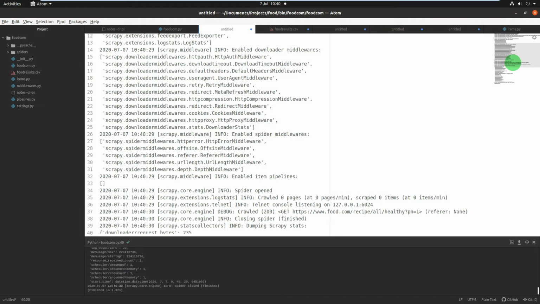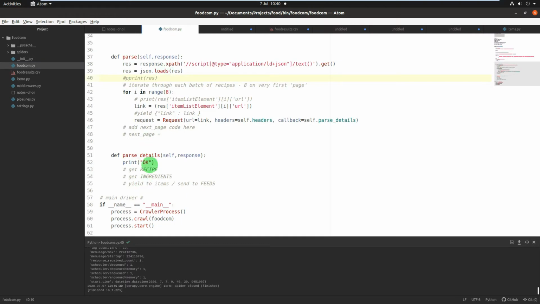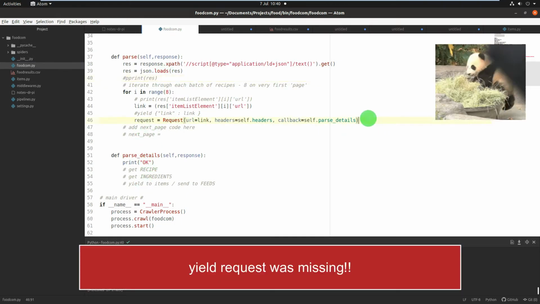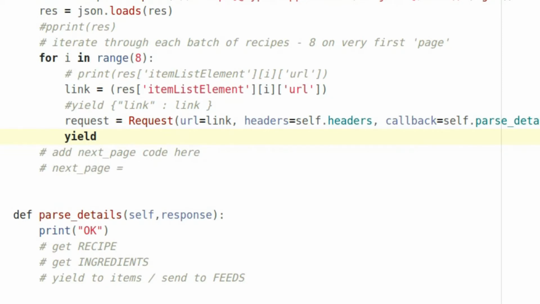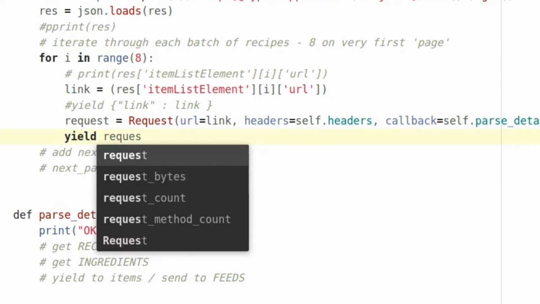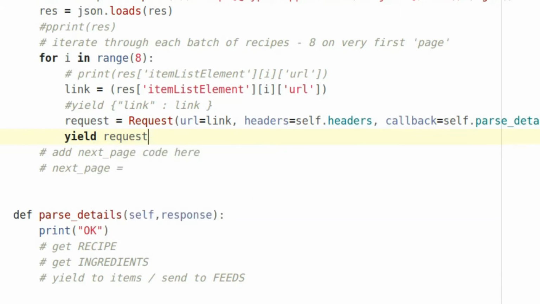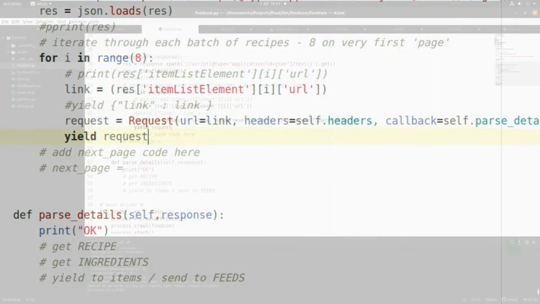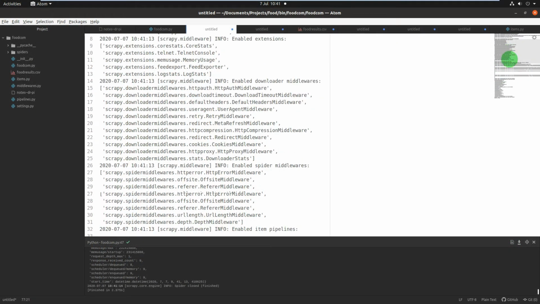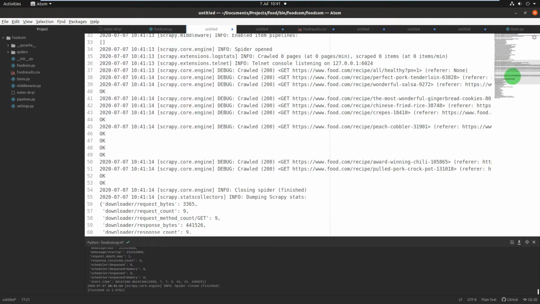We appear to have... I know, I left out the yield request. I've created a variable, but I haven't used it. So yield request. Now try. I think I just saw some OKs flash up there. It's looking better. Yeah, 1, 2, 3, 4, 5, 6, 7, 8.